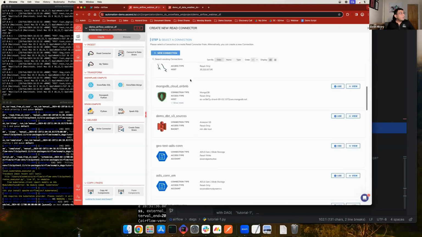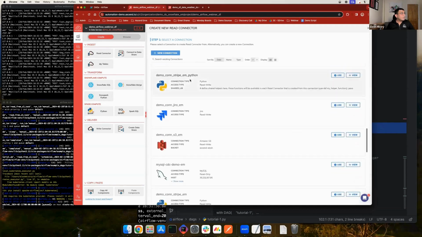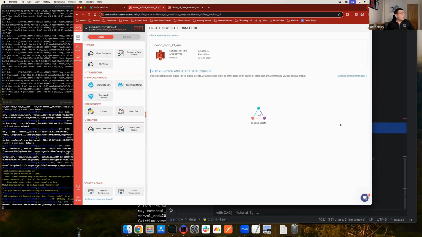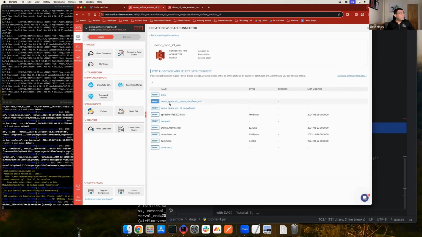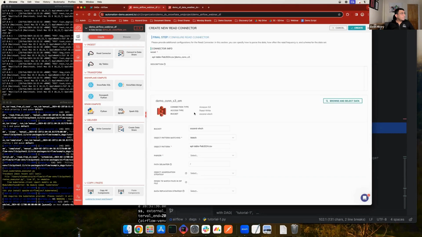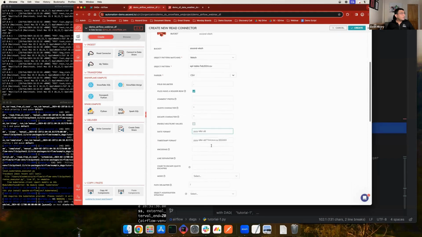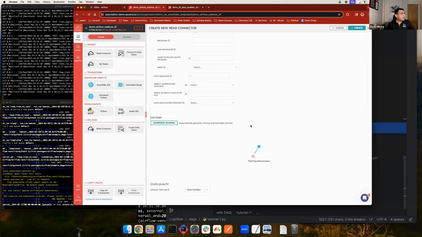So I've got a number of connections here. You can see you've got a number of pre-prepared connections. I'm going to hit this bucket. So I'm going to do use. And what this will do is a pre-built connection, exactly like I had in Airflow. I'm not building it again, but I'm going to grab the league data from here. I'm going to say that it's a CSV file, and then I'm going to generate the schema.